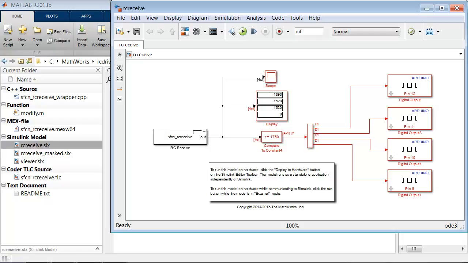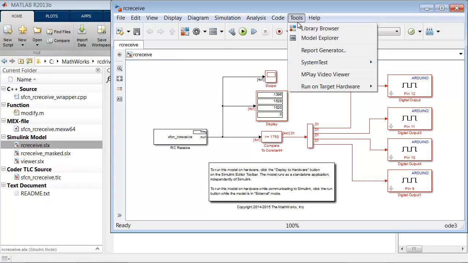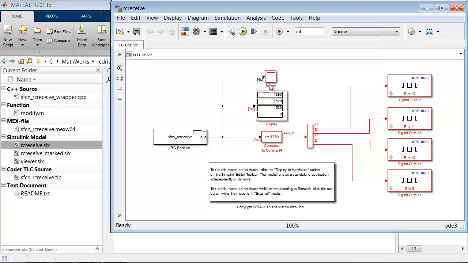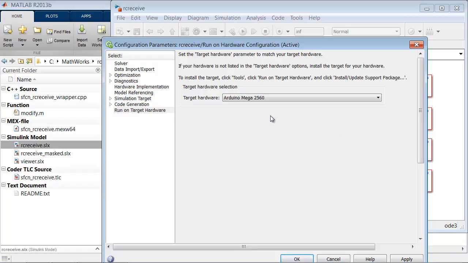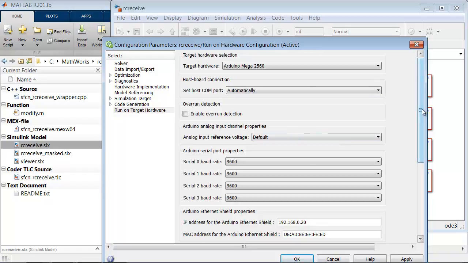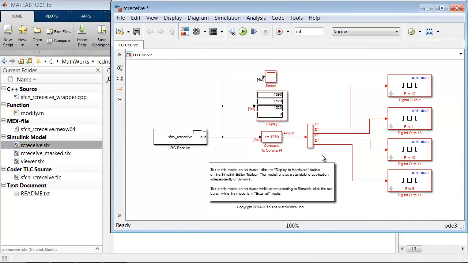Let's set up the model to run on the Arduino Mega 2560. To do so, I'll navigate to Tools, Run on Target Hardware, and then select Options or Prepare to Run. If this was the first time I was opening the model, I would see Prepare to Run instead of Options. I select Arduino Mega 2560 from the Target Hardware drop-down, which brings up a configuration page. I go ahead and select OK. At this point, I am ready to build code for the model.